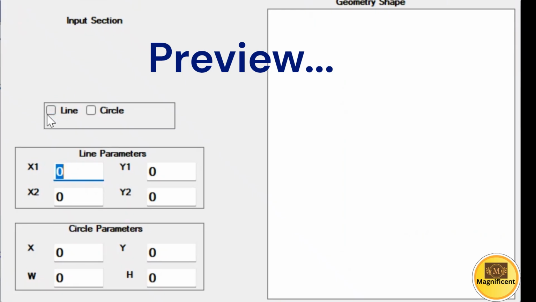By default, if I check both, then there are no values, so it's 0 0, so it is showing empty. Now I'll start giving these values. Let's say this is first parameter 10, then second parameter 10, then x2 and y2 also I'm giving, let's say 100 and 100. So I'm just refreshing the line, you can see this line.